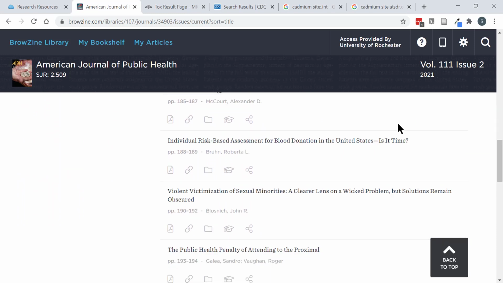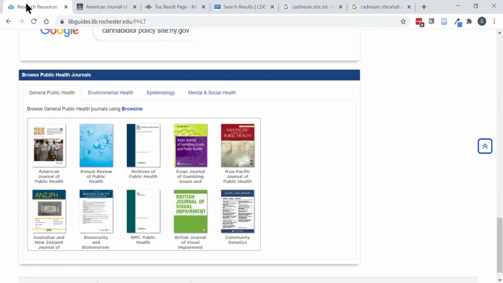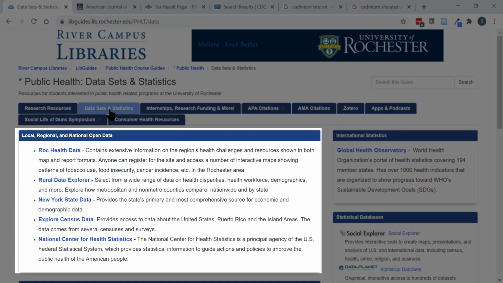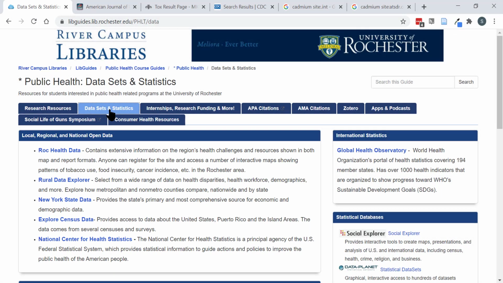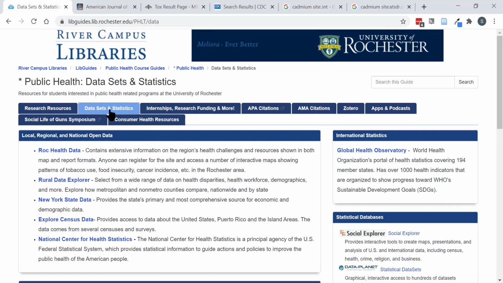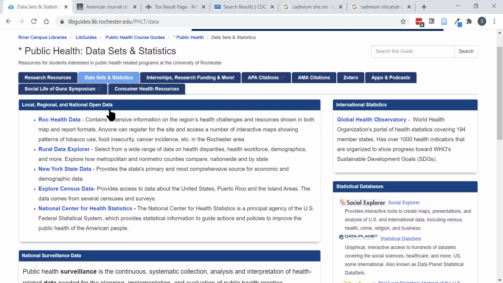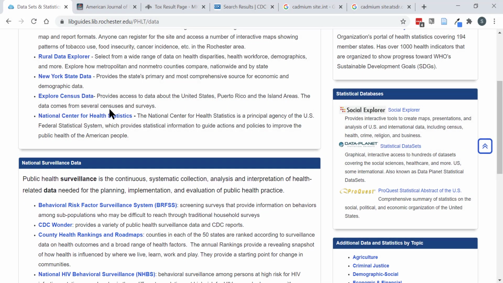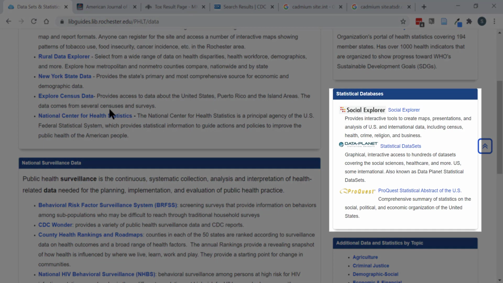Now I'm going to go back up to the top of the guide. So this was all the information that is just on research resources. The next tab over is for data sets and statistics. And here you'll see a breakdown between local, regional, and national open data, as well as international statistics. As I scroll down a little bit more, you'll find links to specific national surveillance data as well as some statistical databases.